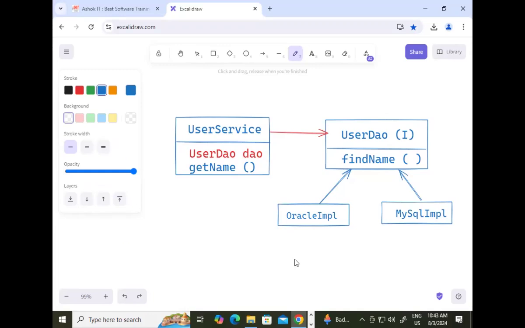Ambiguity. Because one interface, 2 implementations available. IoC container will get confused. 2 implementation classes available for one interface. Which DAO I have to inject? That is a confusion for the IoC container. That is called ambiguity problem.